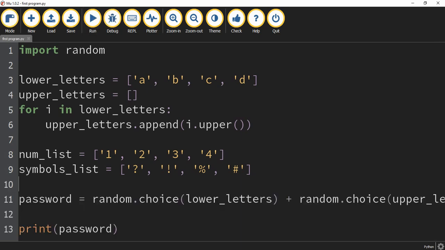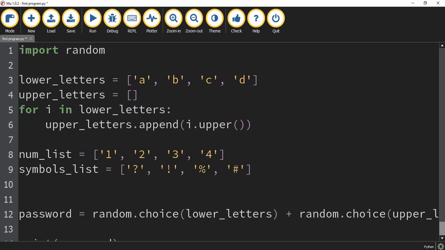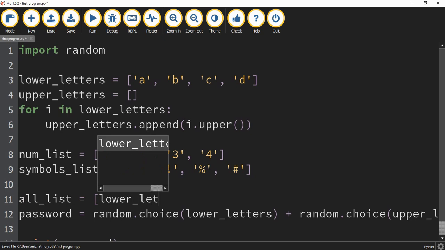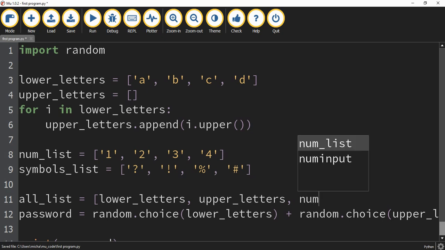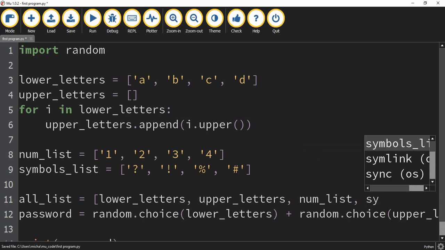Okay, so now what we're going to do is make this program a little bit more complex. And the first thing I'm going to do is make a list that contains all the other lists. So let's go ahead and call this all_list. And this is going to be a list that contains all the other ones. So I'm going to include lower letters, comma, upper letters, and then also the num list and the symbols list.